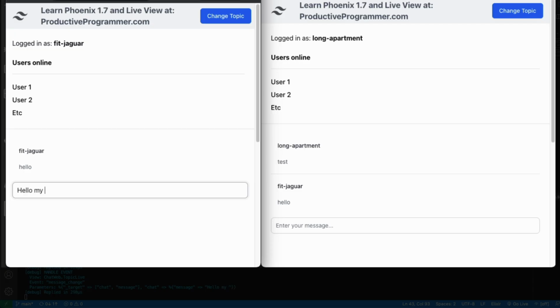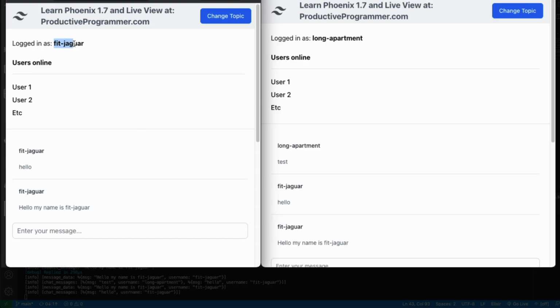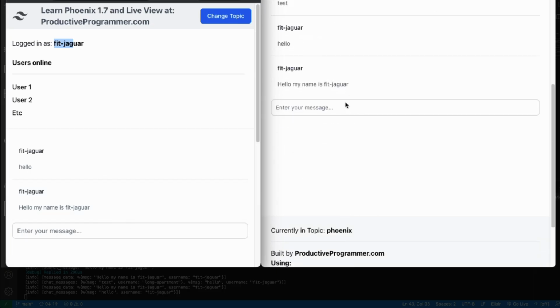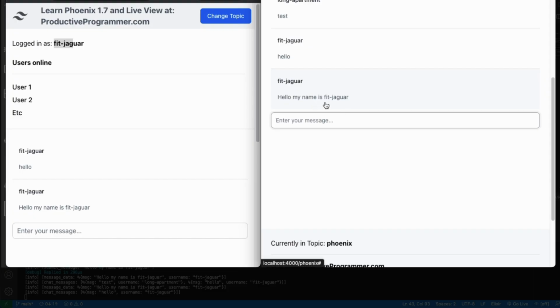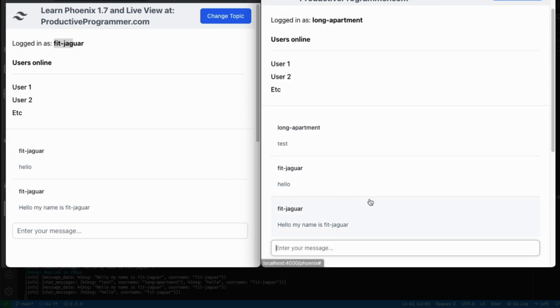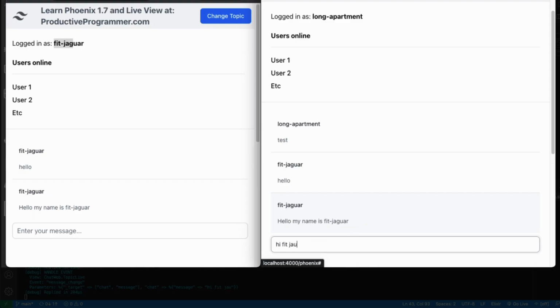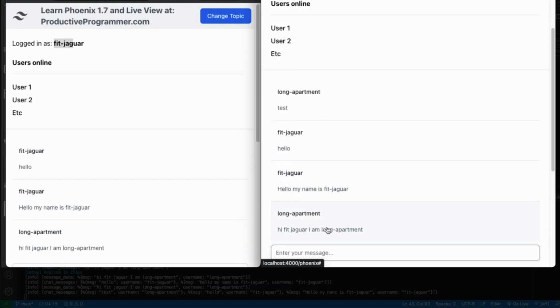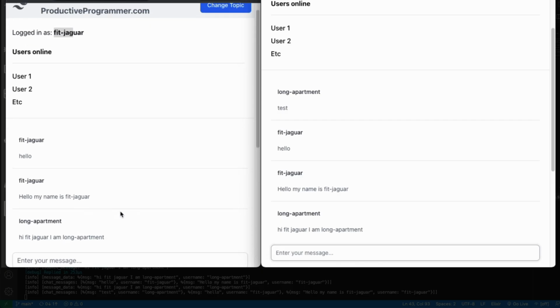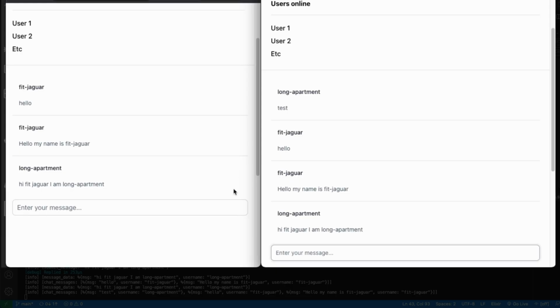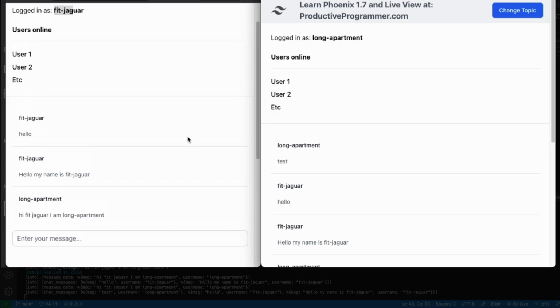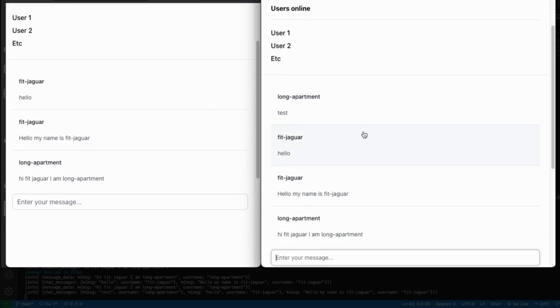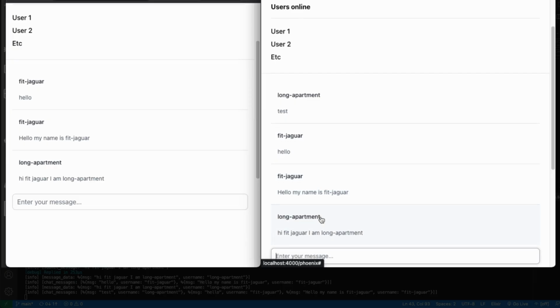So hello, my name is Fit Jagger, because you can see my username is Fit Jagger. So I say, hello, my username is Fit Jagger. Here we see it says, hello, my name is Fit Jagger. So I can say, hi, Fit Jagger. I am long apartment. And then you'll see that this message appears over here. So there now is real-time chat communication happening between these two users. And we'll get this cleaned up to look a little bit nicer in the future. But functionality-wise, we have everything working the way that we need it to.